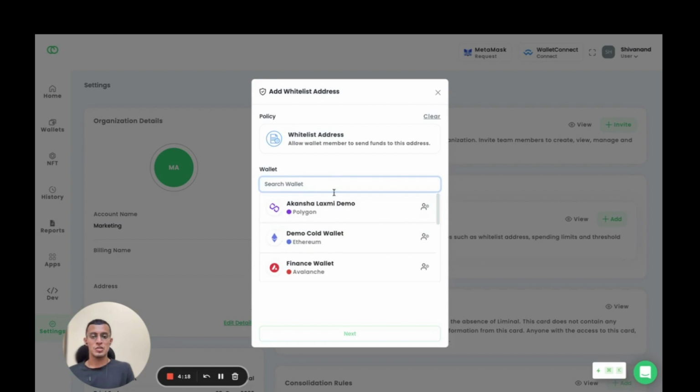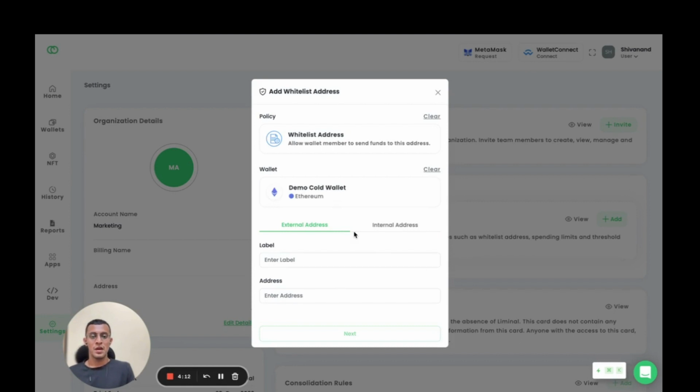Now you have an option to select the wallet. Select the wallet in which you want to whitelist this address. Now you have two options, external address and internal address. Choose internal address only when you want to transfer assets to a wallet which is already under Liminal. For all other addresses, use external address.